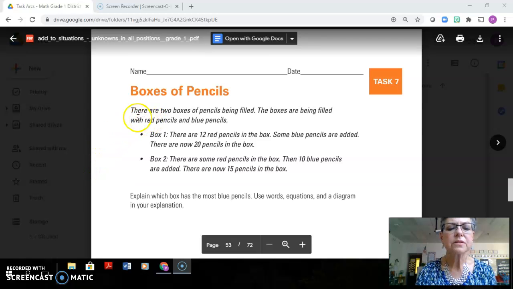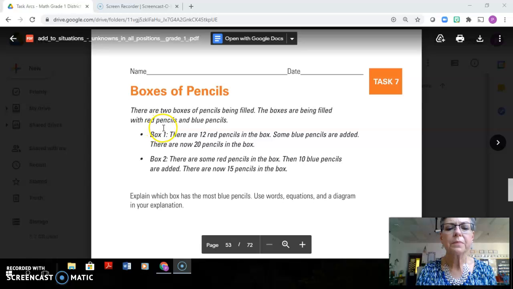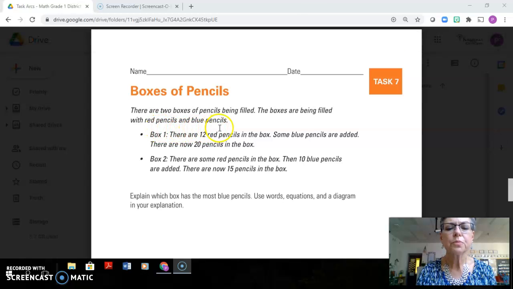Boxes of pencils. There are 2 boxes of pencils being filled. The boxes are being filled with red pencils and blue pencils. Box 1. There are 12 red pencils in the box. Some blue pencils are added. Now there are 20 pencils in the box.